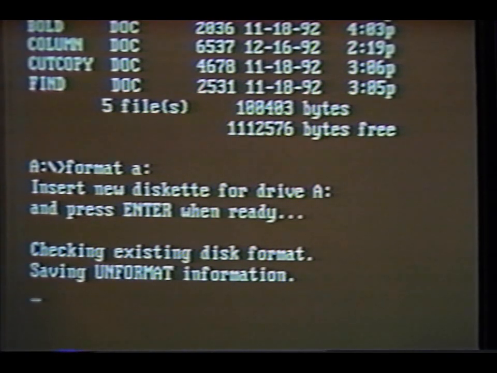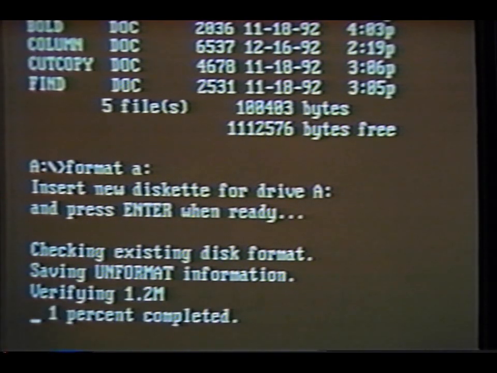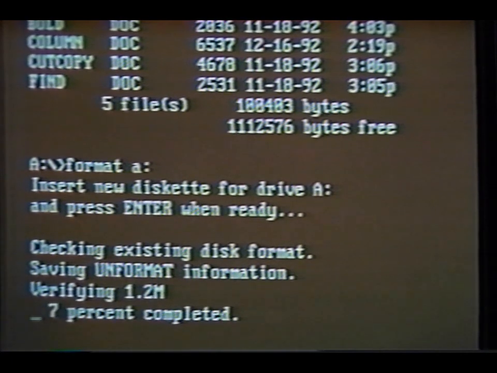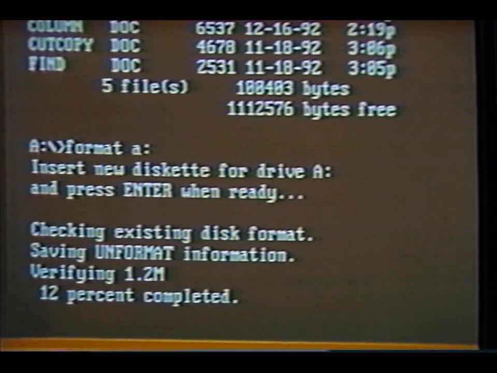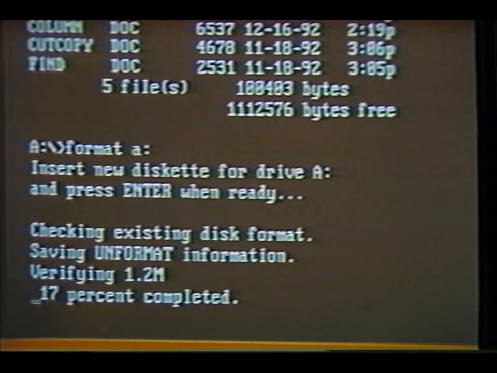It checks the existing disk format and it saves any unformatted information. When you format a disk, you're really just changing the directory on the disk. Every disk has a directory that the computer uses to find the files on the disk. When you delete or format something on a disk, it merely makes a notation in the directory. It doesn't actually go through and erase all the information. That's why you're able to undelete something or unformat something later. And we'll show how to do this in a few minutes.